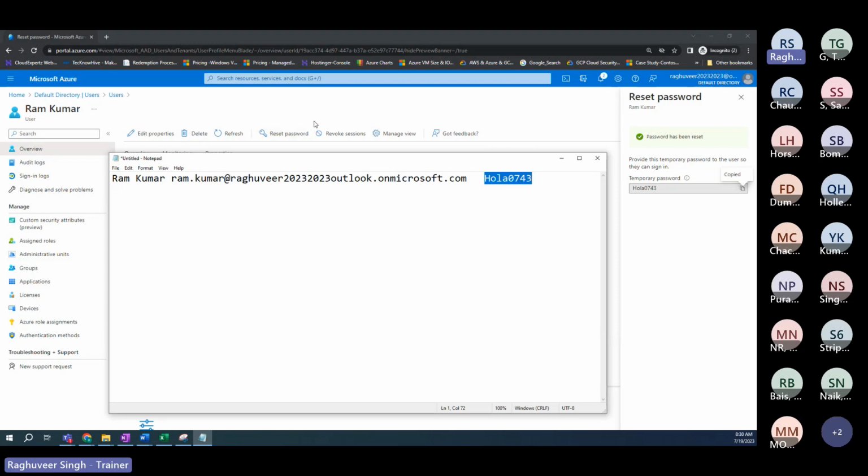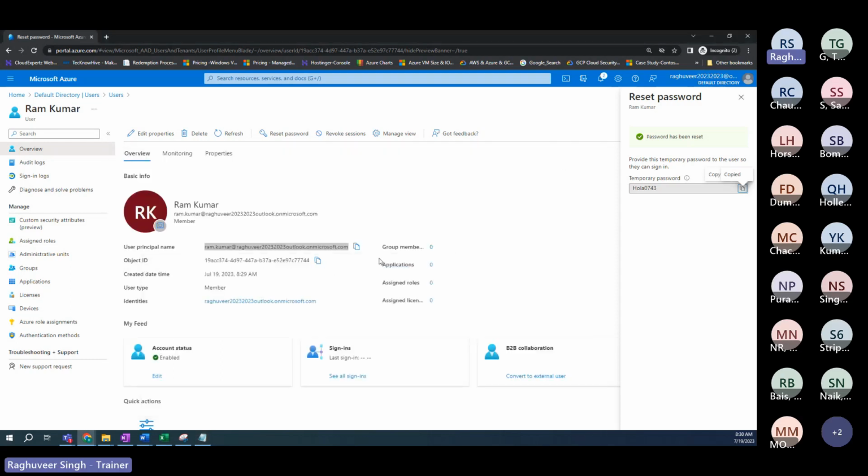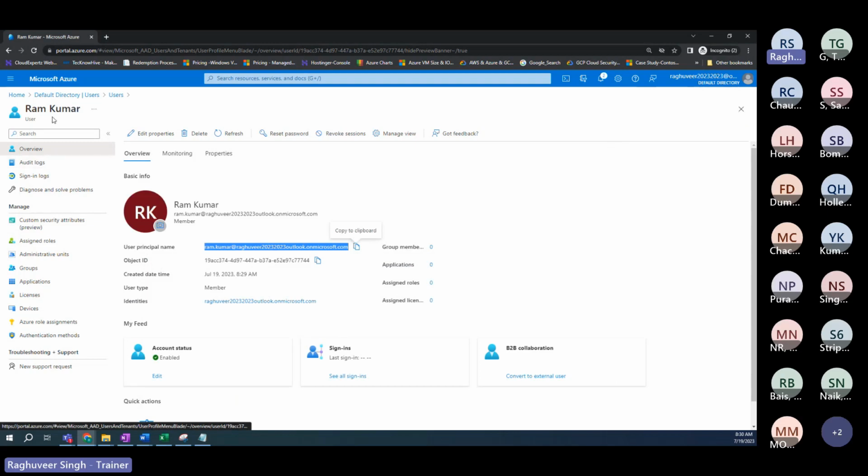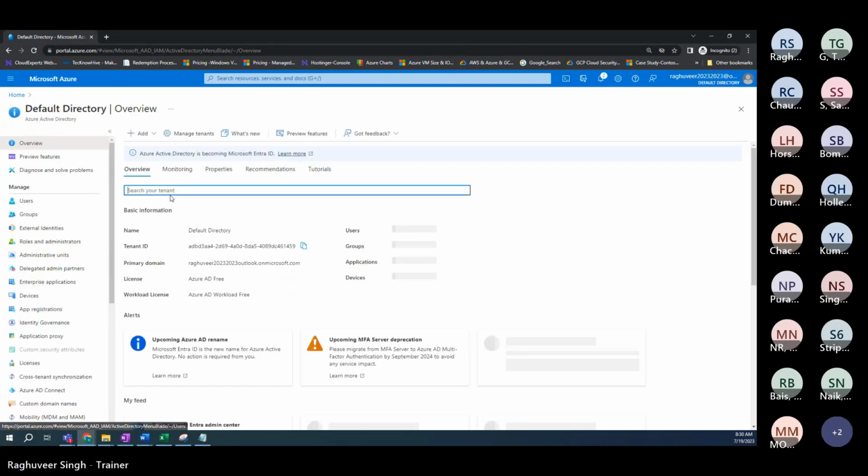You can do the same thing in Microsoft Word by creating a table and then put all these values in the table in separate rows and columns. So that's my first user. Now, similarly, before I create my next user, let me create a group here.